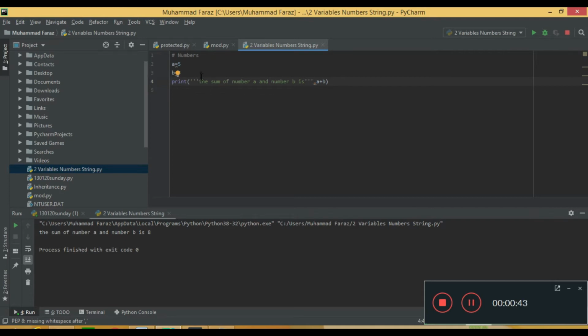We can also make these numbers strings. So we make string 5 and string 3. Now we play it. We can see 5 and 3 are strings here, so the output is 53. Here the plus sign is used for concatenation. Both strings are combined using the plus sign, so 5 and 3 are combined.